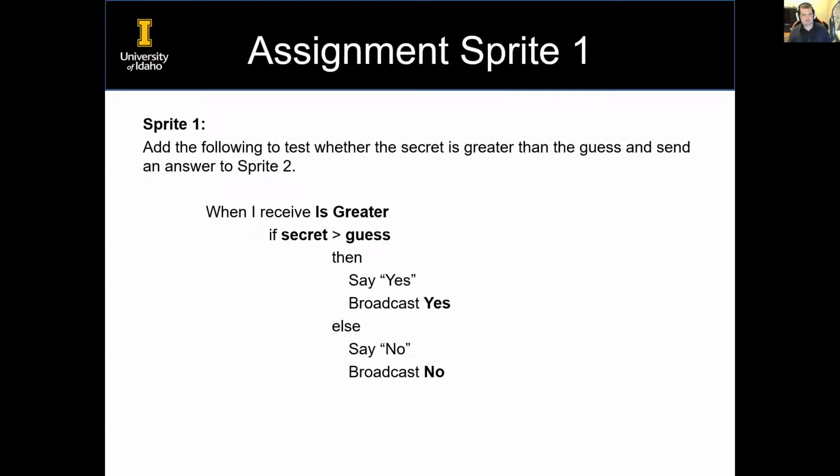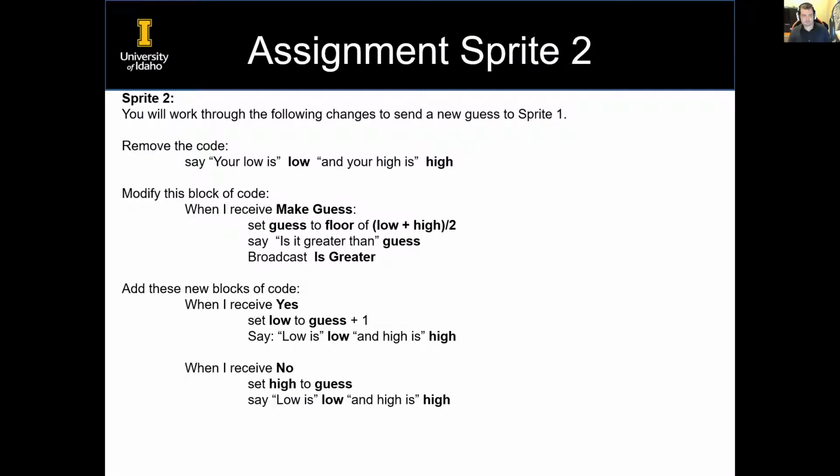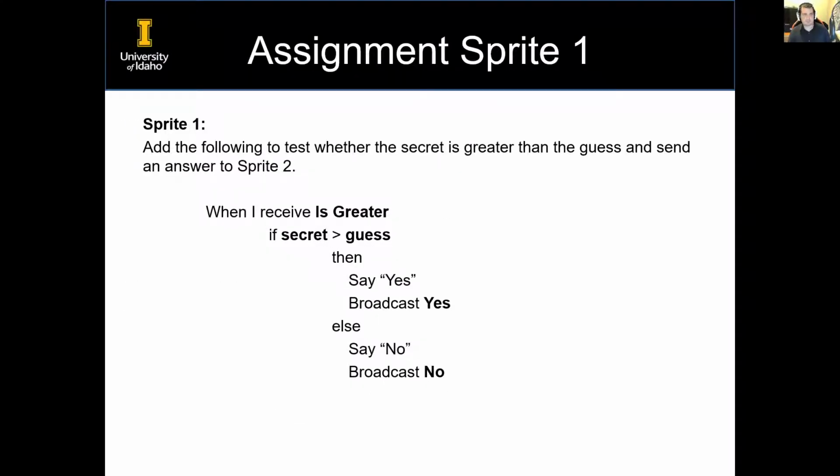All right. It's nice having sprite 1, but I'm actually going to work a little bit through to sprite 2 as well. I'll bounce back and forth. So for sprite 1, we're going to apply the following test. We're going to check the guess, and we're going to use that. And so it says, when I receive is greater, if the secret is greater than the guess, then we're going to say yes and broadcast yes. Else, we're going to say no and broadcast no.